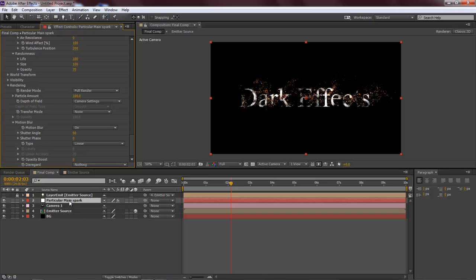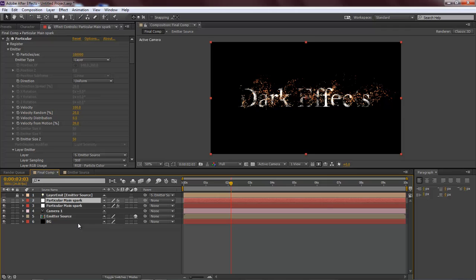So what we're going to do is duplicate this one. Control or Command D to duplicate it. Hit enter, and we want to rename this to Thick Fire. Or I'm sorry, let's change that to Thick Flames. That's better.